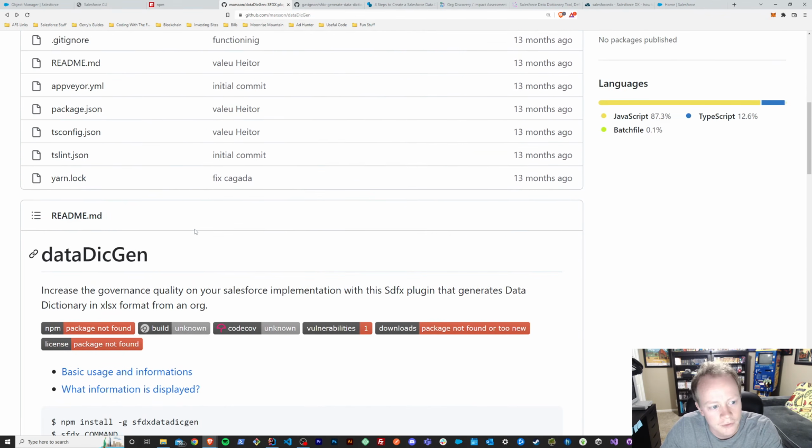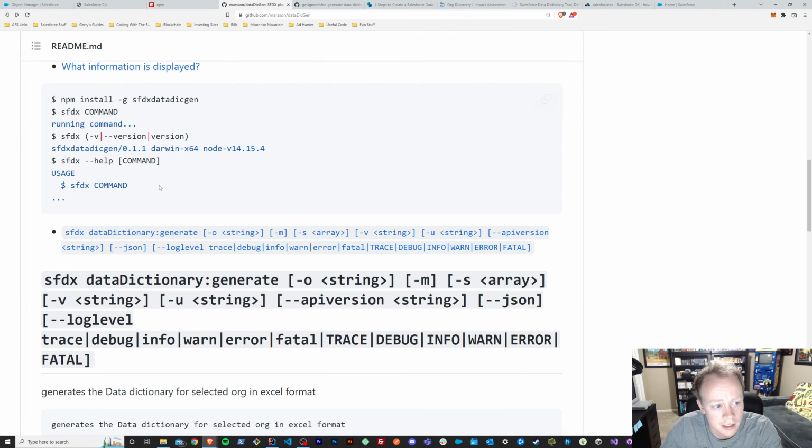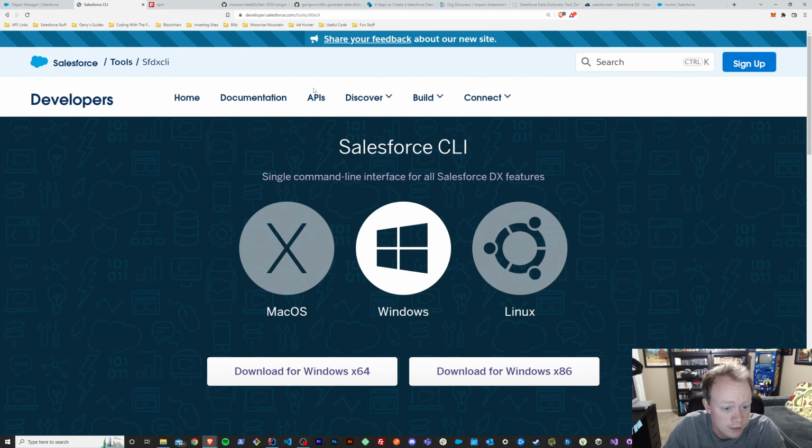So let's figure out how to actually install this thing. The first thing that you're going to need to be able to install and run this totally free data dictionary generator for Salesforce is the Salesforce CLI.